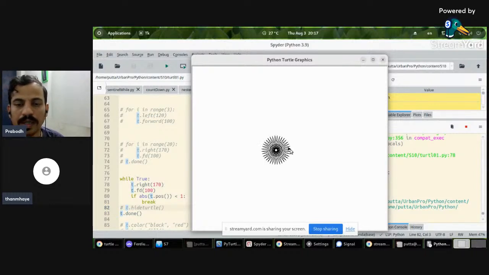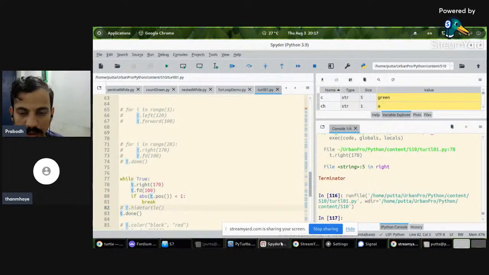Can you see that the cursor has stopped there? Sir? Hello, can you see that? Can you see the turtle, the black color arrow, and my mouse pointer, both of them? Yes, sir. Okay, so I don't know how many times the loop is supposed to run, in which case I use a while loop.